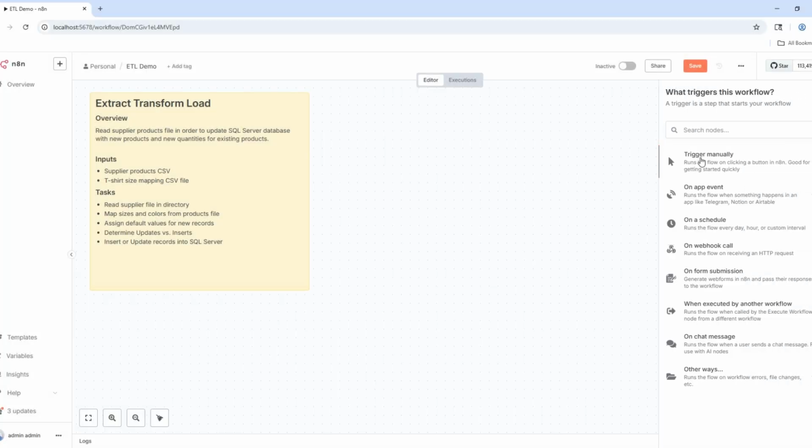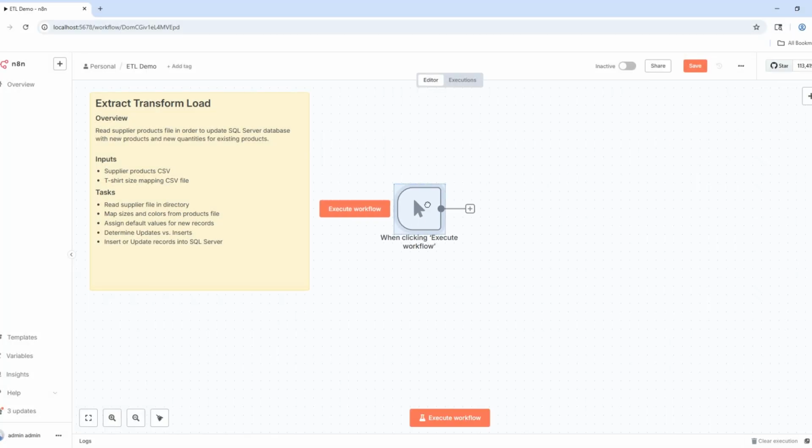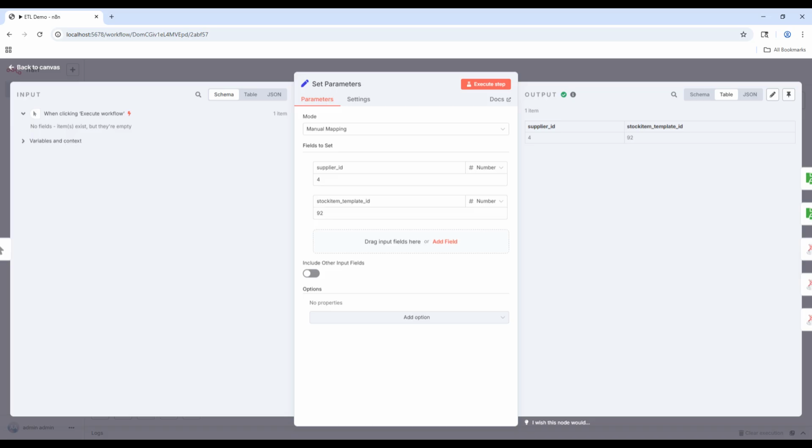First, we will add a manual trigger so that we can start it by clicking while we develop. Next, we will set up some variables which we will reference throughout our workflow. This will help to make our workflow reusable in the future.